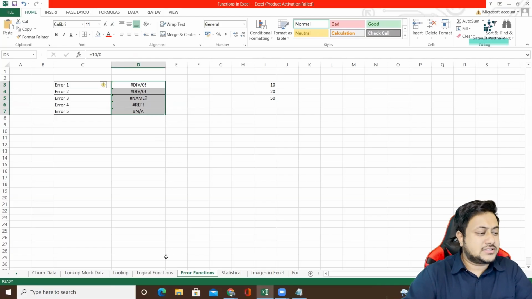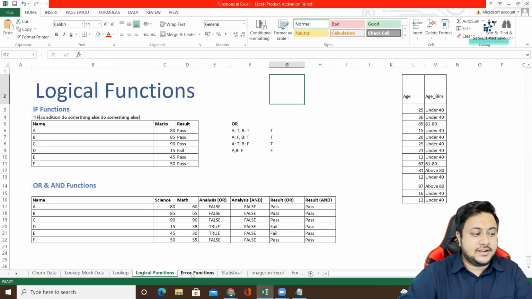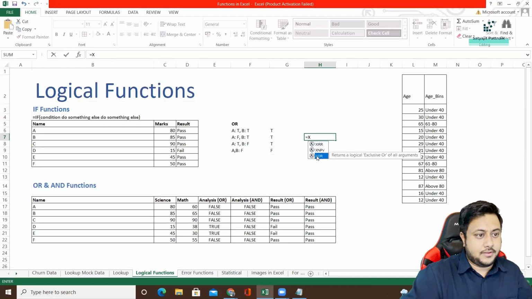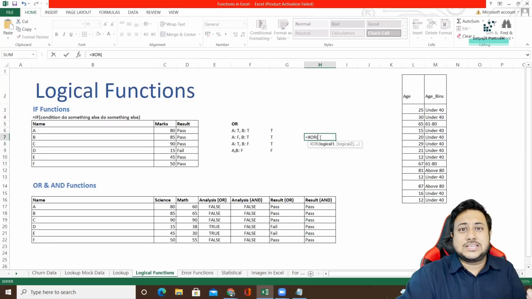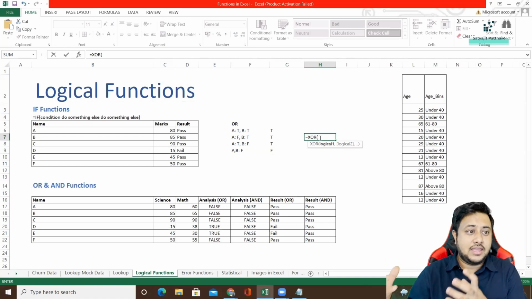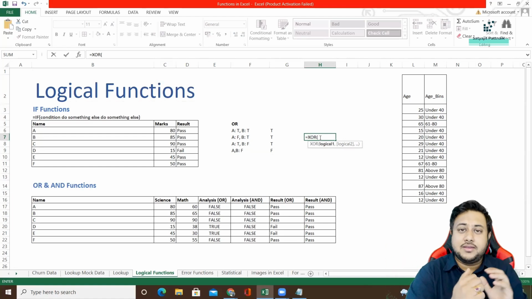I hope everybody is clear with the logical functions and error functions. It's very simple to use. If you want to see, there are also XOR operations. So I don't want to explain what the different Boolean operators are, what OR and XOR are, all these things, because these are very basic steps. If you don't know, probably go ahead and learn from Google. And once you learn the concepts, then how to do it in Excel, here it is.